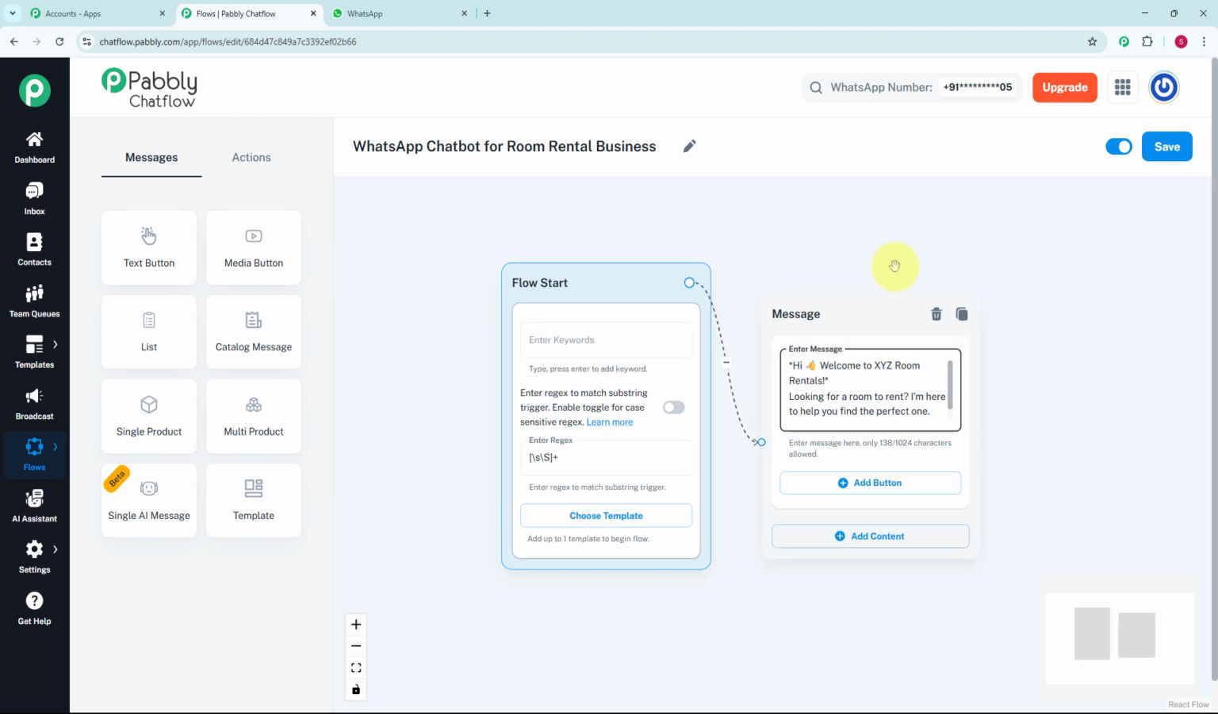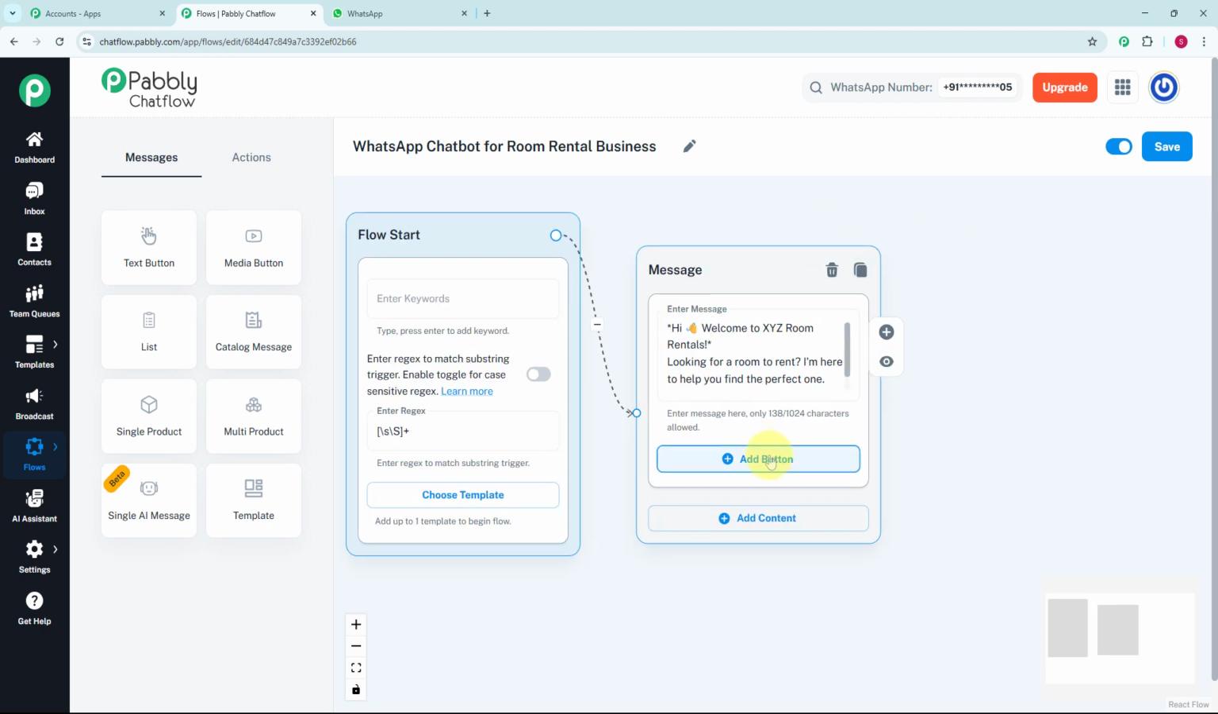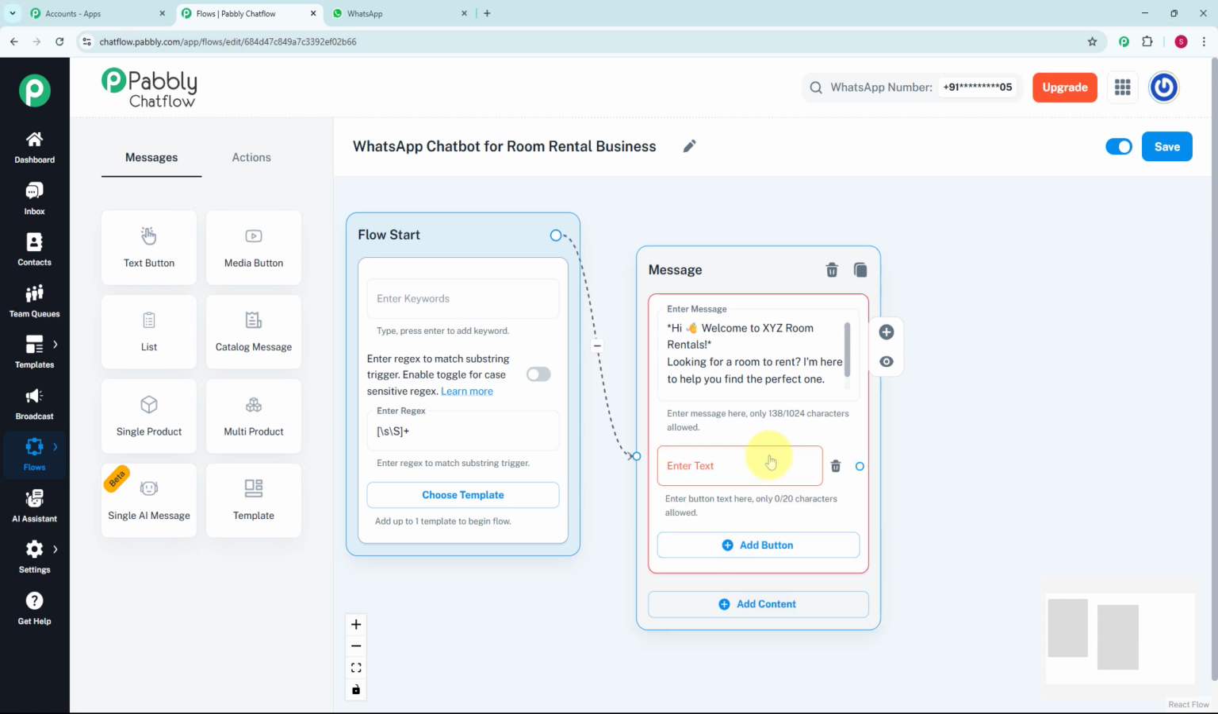Now I am going to add some buttons in this message node. For that, you can see we are getting the option for add button. So just click here and it will ask you to enter the text. So basically here you have to enter the text of your button. So now let's create our first button here. Here you can see I have created my first button, that is view rooms.